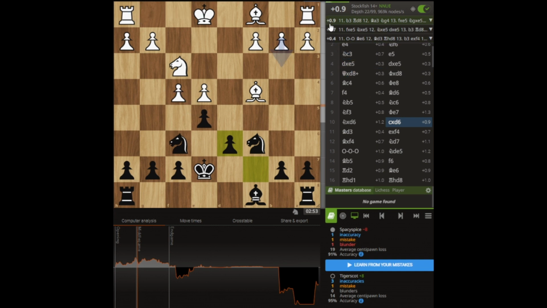So right now, it believes that b3 offers white a 0.9 point advantage, which means 0.9 pawns up. It feels like white is in this position. So it's saying he should have done b3 or f takes e5. It can change its mind. So now it believes taking the pawn is better.